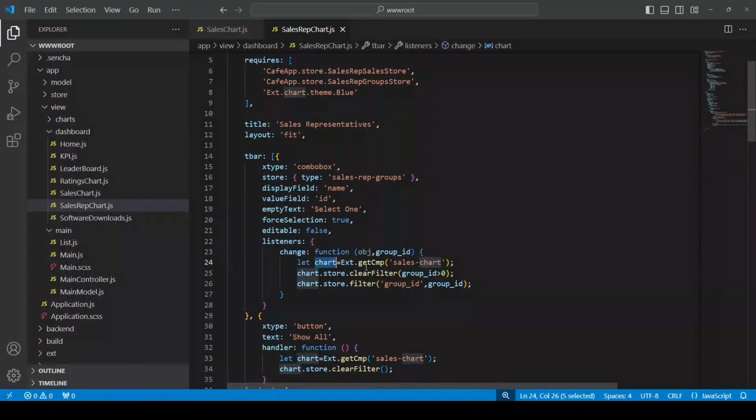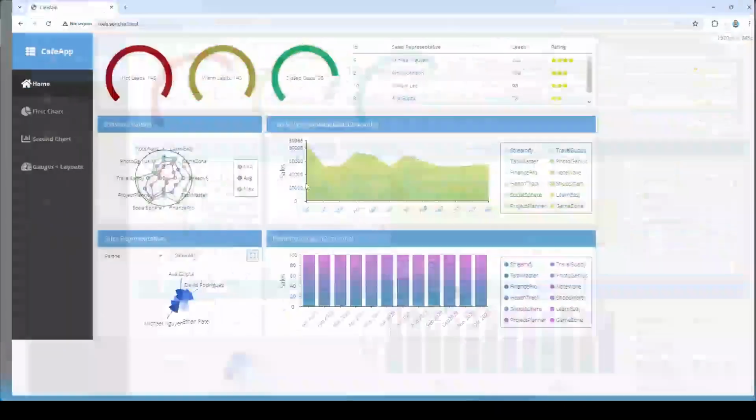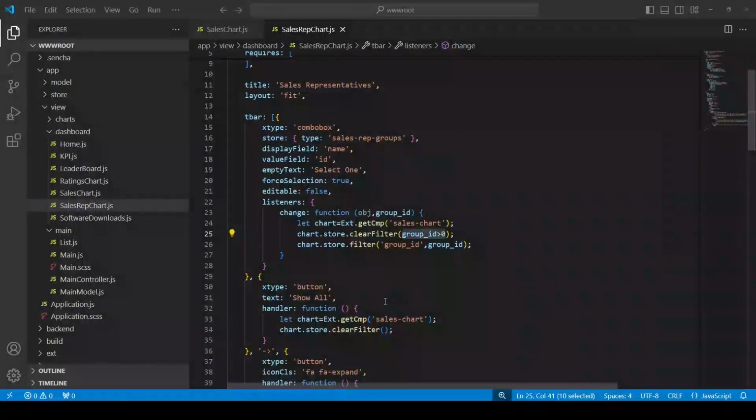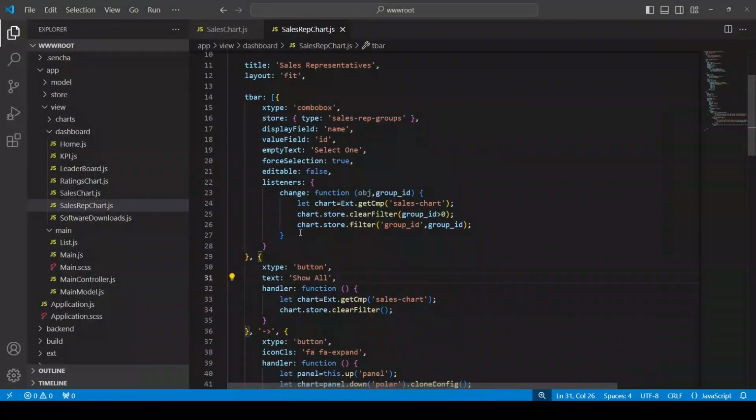So I get that chart, I get its store, I clear the filter if and only if the group ID is greater than 0. This is because in a previous version I had show all over here and it had the value of 0. And then I add the new filter. This filter, I'm saying that the group ID contains the value that comes from over here, which is the ID value of the combo box.